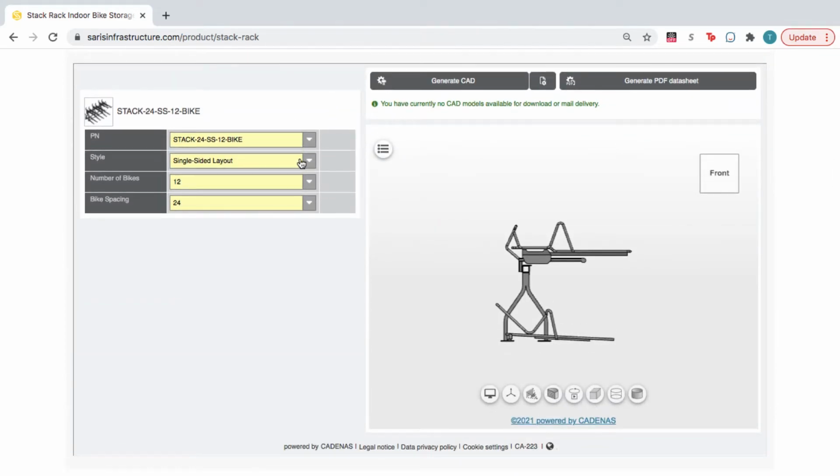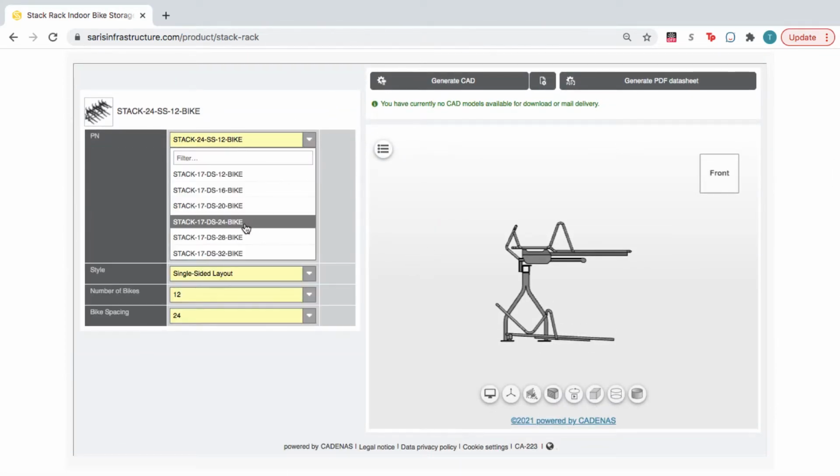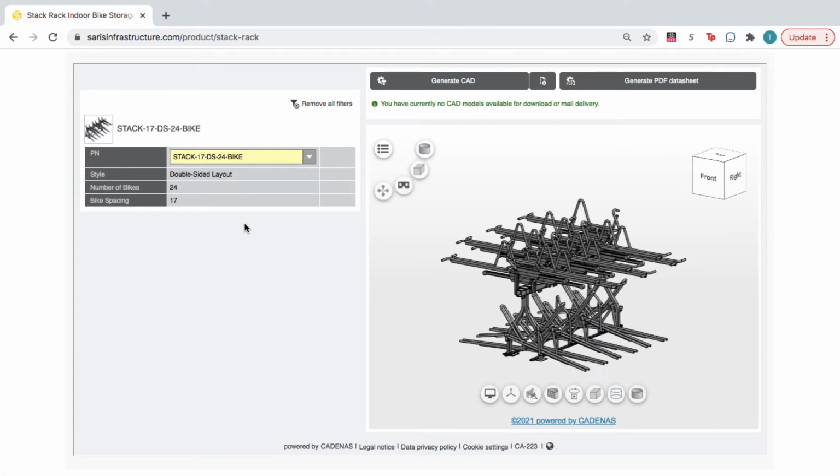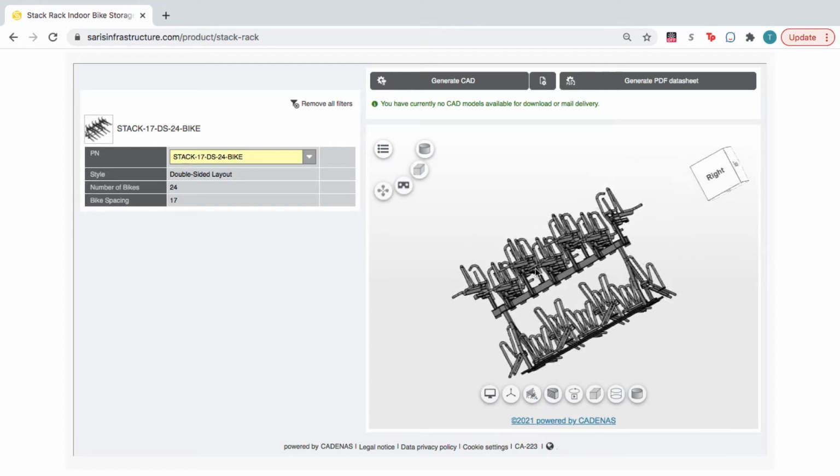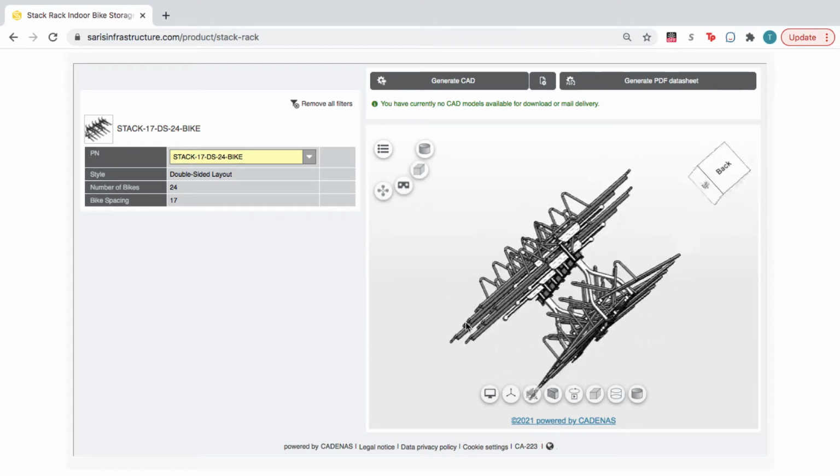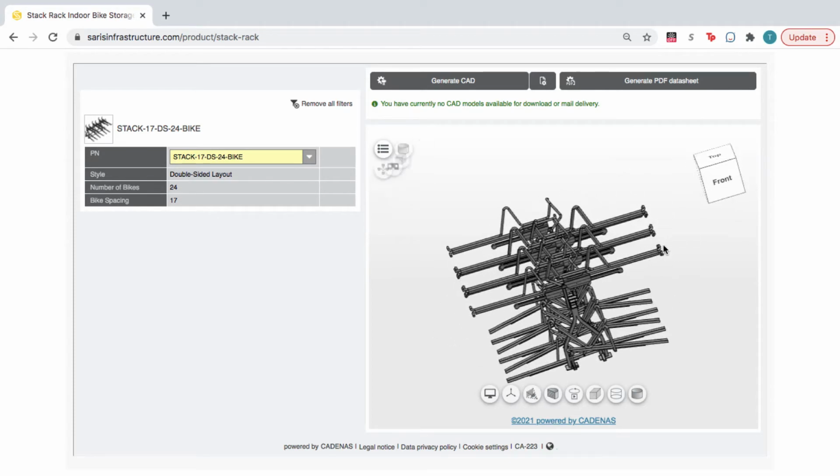Here you can customize the product using the options on the left. On the right, you see a real-time interactive preview of the product, which you can rotate, pan, and zoom within the window.